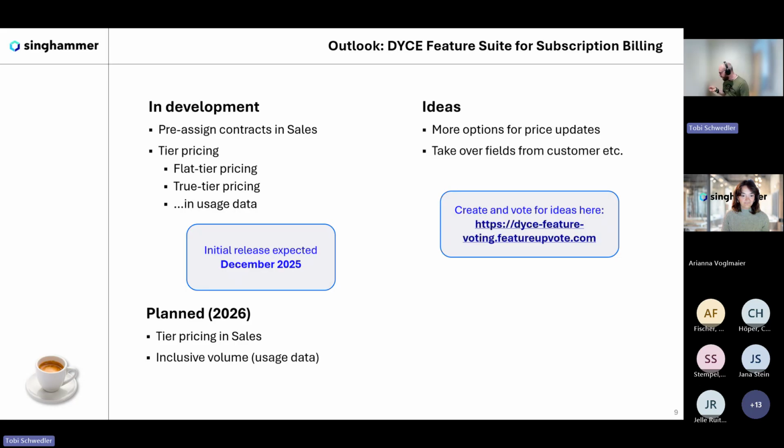So if you have even more ideas on what you want to bring in and what you would like to see, you can create a new idea or even look at the existing ideas that we have. This is the link to our feature voting platform. So feel free to take a look there and even create new ideas here.